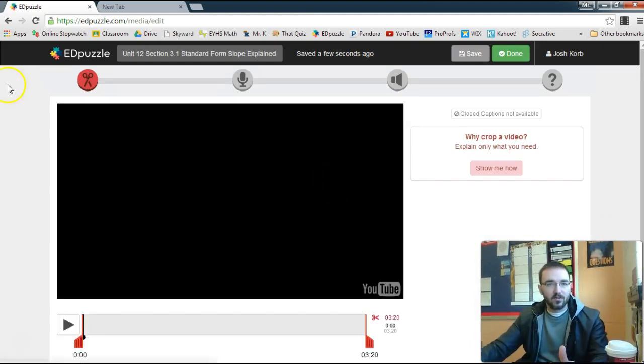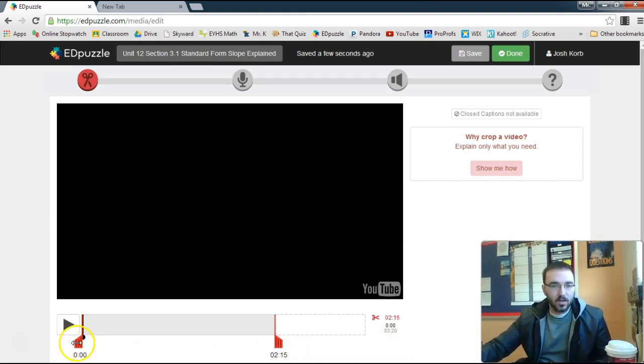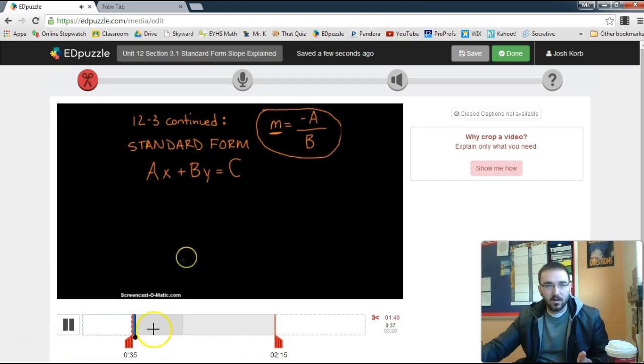Now the first thing that EdPuzzle allows you to do is trim down your video. So say that you have a really long video and you only want a certain section of it. You can come down here and say that I want just this middle section right here. You can play it multiple times and figure out if that's the area that you want. So if I just want this section in here.